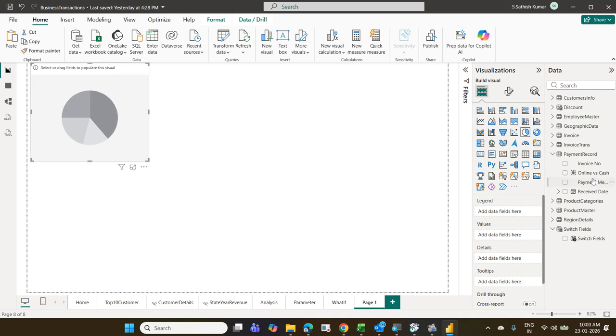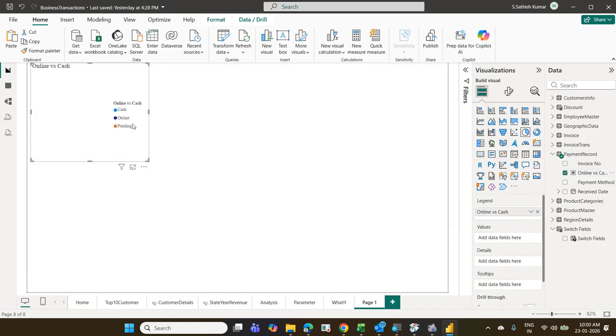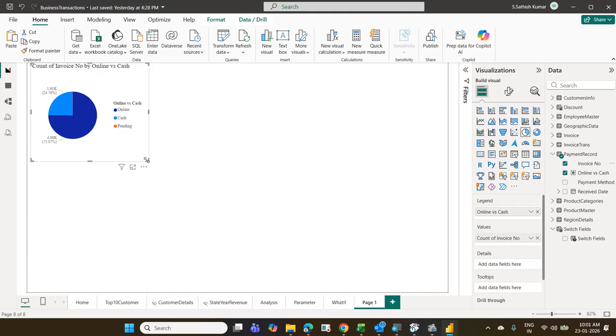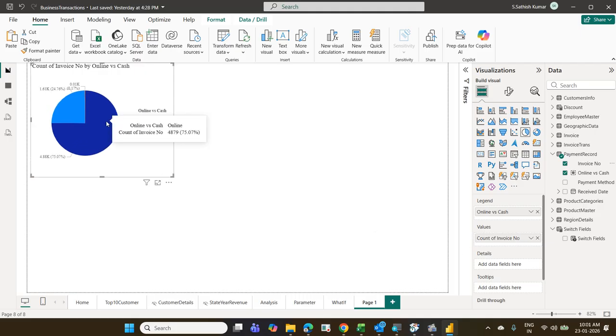I want to know online payment, how many invoices we have got, and cash payment, how many invoices, pending, how many. Pending, I don't want it actually. I want only the payment details. I want to remove the pending from this page. We'll see how to do that. First, we'll create a report and check. So this online versus cash, I dragged and dropped it to the legend area. Invoice number, I will put into the value area. Yes. It shows online is 4879 and cash is 1609. There is a small line for pending, but the pending has to be removed. We will remove that.